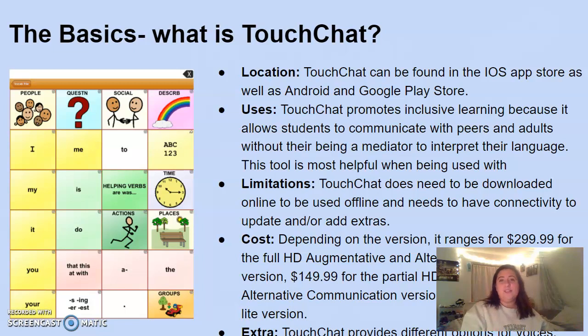Overall, its uses: Touch Chat promotes inclusive learning because it allows students to communicate with peers and adults without there being a mediator to interpret their language. So, long sentence, really what Touch Chat does is it allows students to have those direct connections with other students. Touch Chat is kind of like a talker or a talking device. It's an app that a student uses on some kind of tablet, whether iOS, Android, or Google Play, and again, the goal is so that they can use it to communicate with their peers.